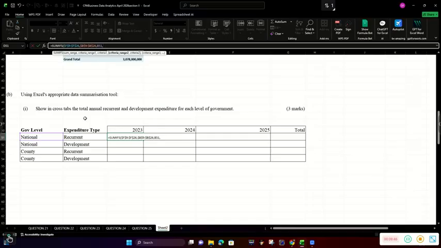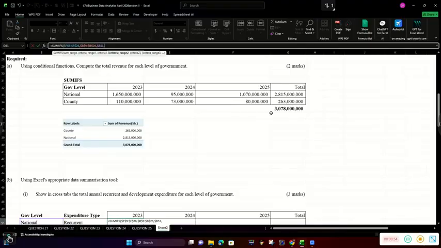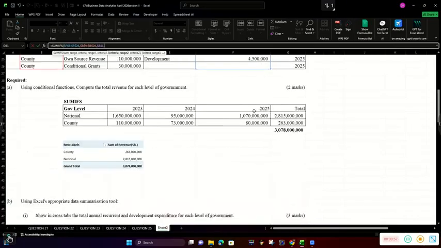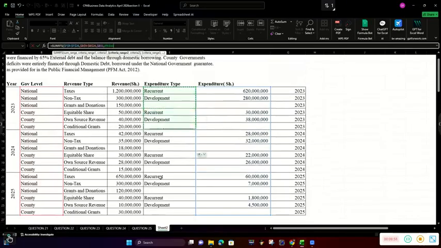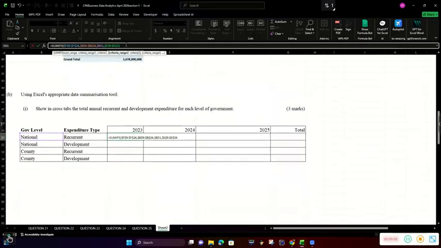Now, since we will be copying this one across, what do we do? We start with a dollar, comma. The second criteria range is years. We can also use this one. The second criteria range is this one. Press F4, comma. This is the criteria.